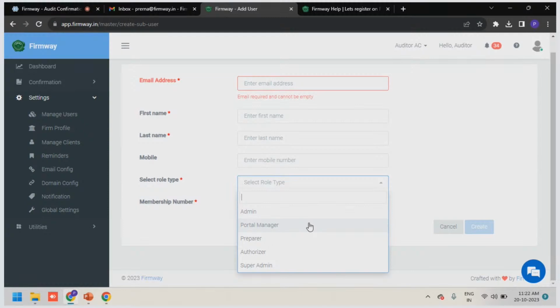Then we have the authorizer, who is the audit manager in general terms. The authorizer has end-to-end rights of confirmation, and he can add and configure the clients and email ID. Okay. Now, lastly, we have the preparer. Preparers are the juniors or the new joinees in the firm. They can simply prepare the input file and upload it on the portal. So I hope the roles and the user part is also clear with us.